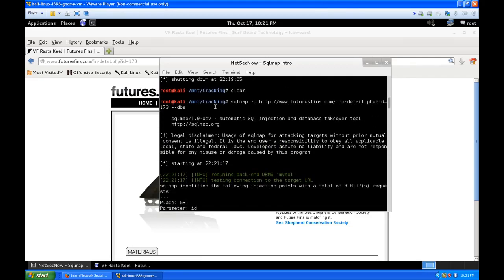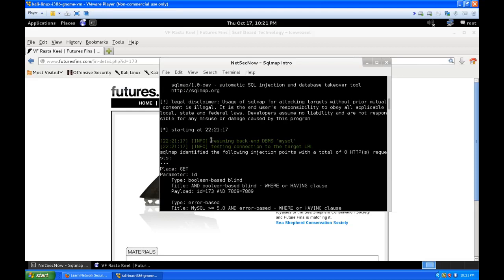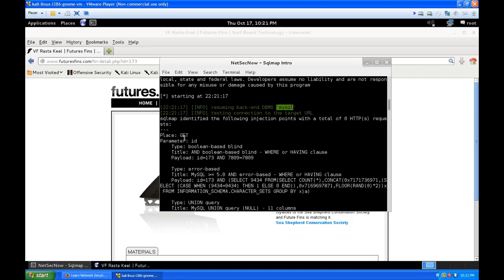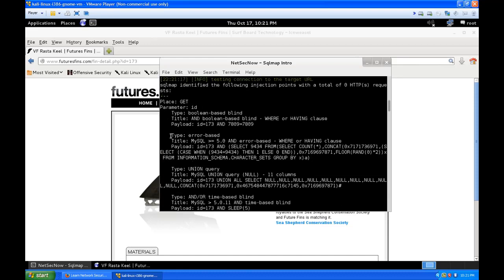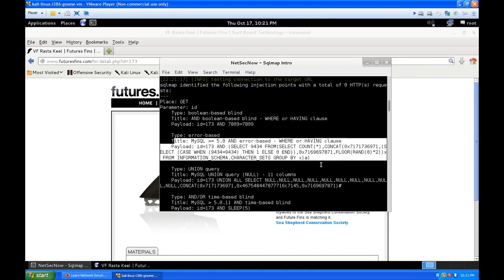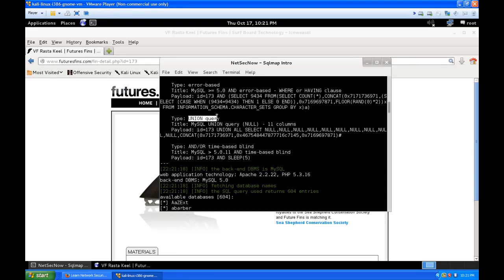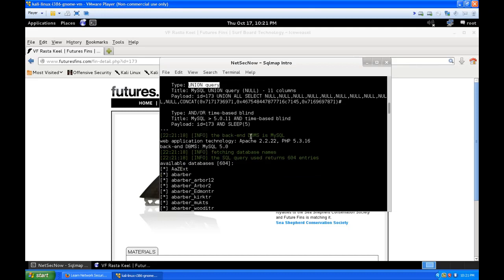Okay, so going from where we entered it in, it's saying resuming backend DBMS MySQL, testing connection to target URL, and it went ahead and put a GET request in there for us. It looked at a bunch of different stuff and did some testing on its own here, and it did a union query. It says indeed the backend is MySQL. The beautiful thing about this is much like how Nmap works with OS detection and things like that, it says web application technology Apache 2.2.22, which is the web server software that's running this website currently. The PHP version right here, pretty helpful to have. And the backend database is MySQL version 5.0.